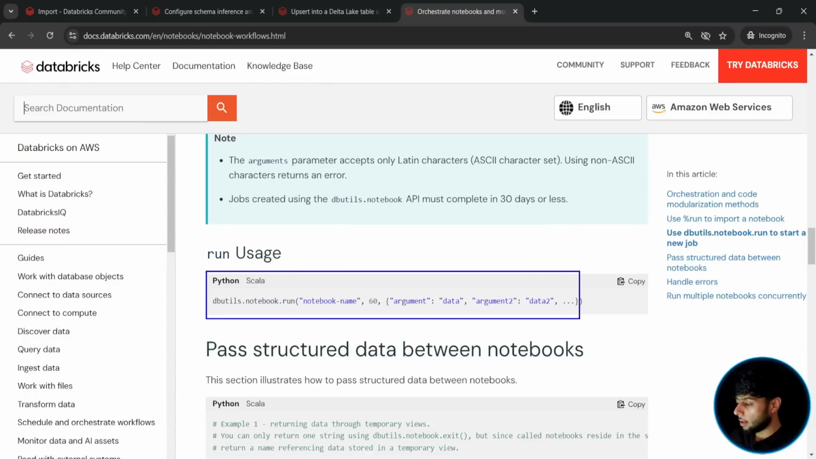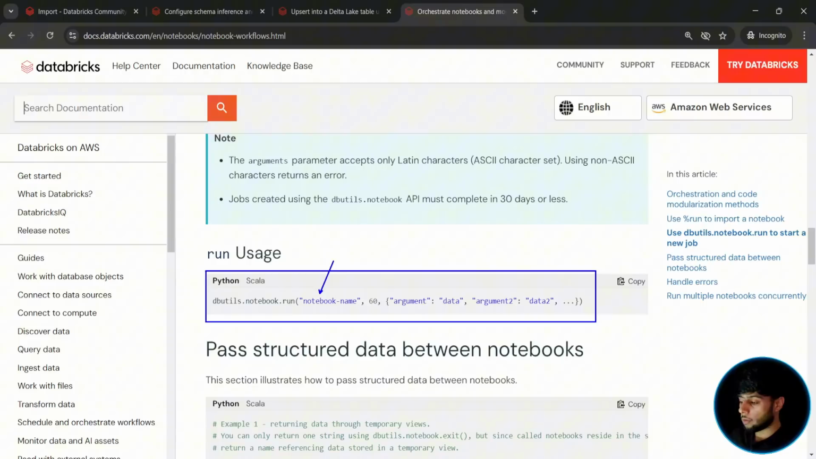See, notebook name, obviously dbutils.notebook.run. Okay, notebook name, then 60. And why is it given just the notebook name? Because if the notebook you're importing and the running notebook that you want to use are both under the, what are you saying, Ansh?